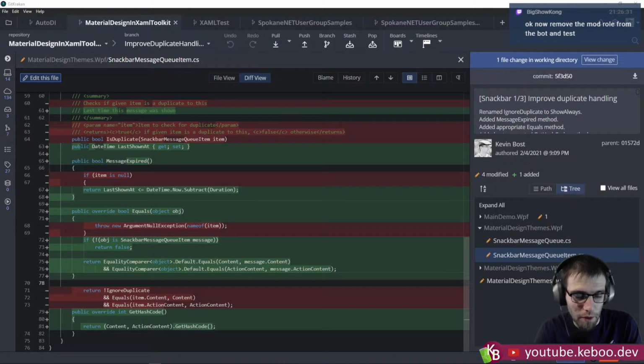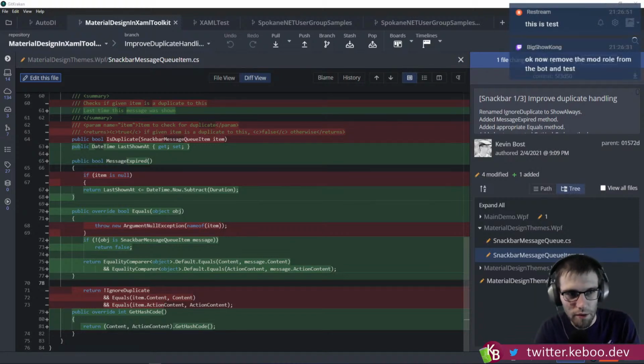Now remove the mod row from the button test. Okay. You assume I know what I'm doing here, though, Robert. Let's see. I whack the mod roll, and this is a test. And hey, it looks like it went out. You are awesome, Robert. Thank you.